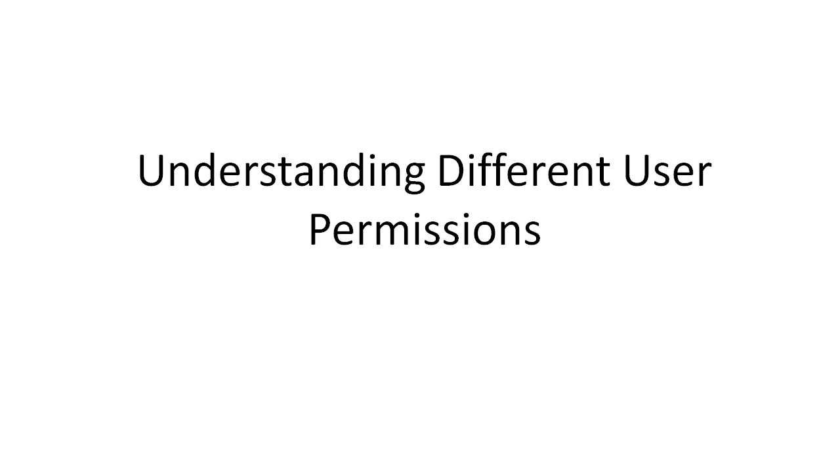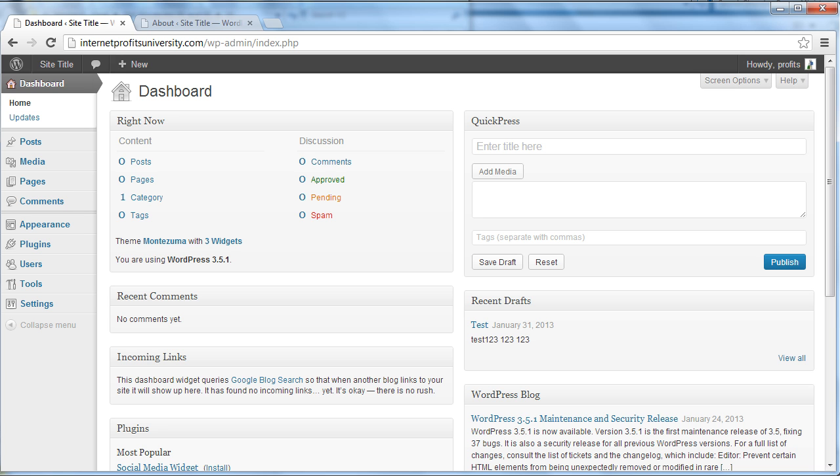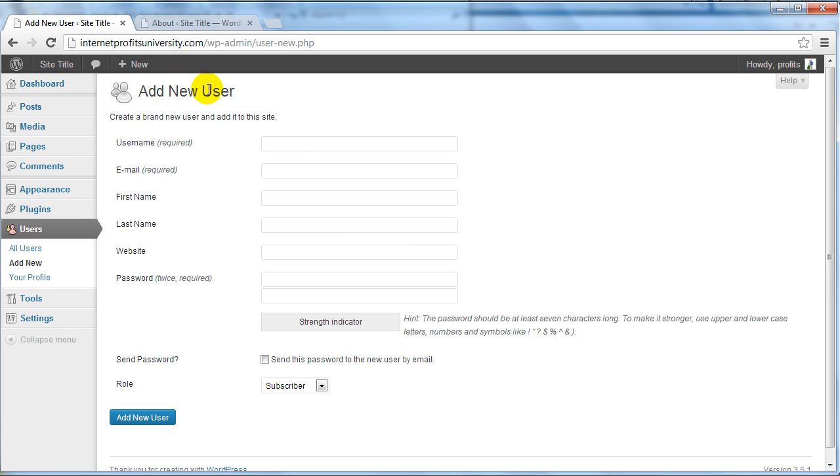So let me explain exactly what that means. If I hop on over to my WordPress dashboard here and you go under users and click on add new, you'll see that you can add a new user and each user has a specific role. We can see that there's subscribers, administrator, editor, author, and contributor.